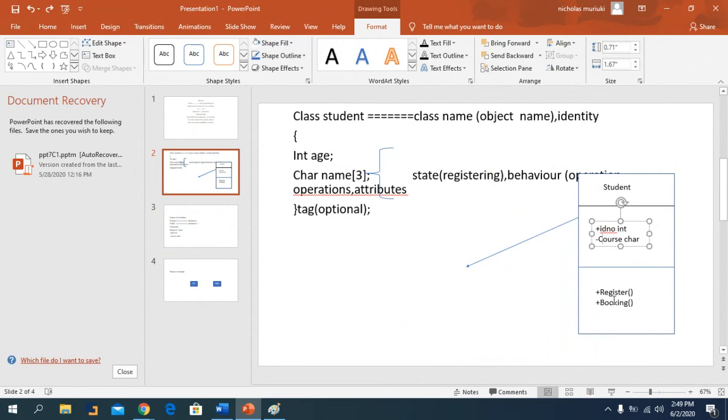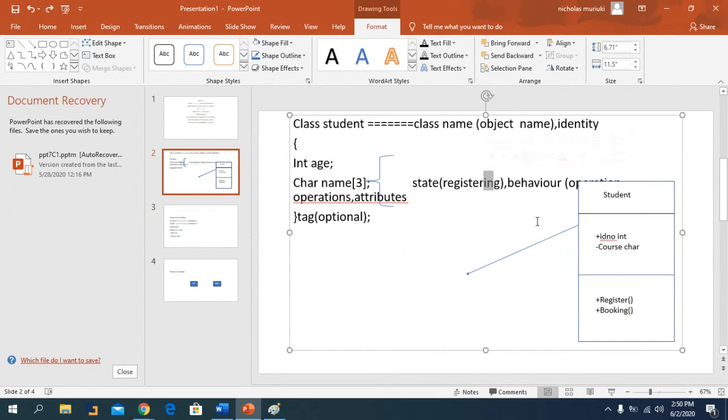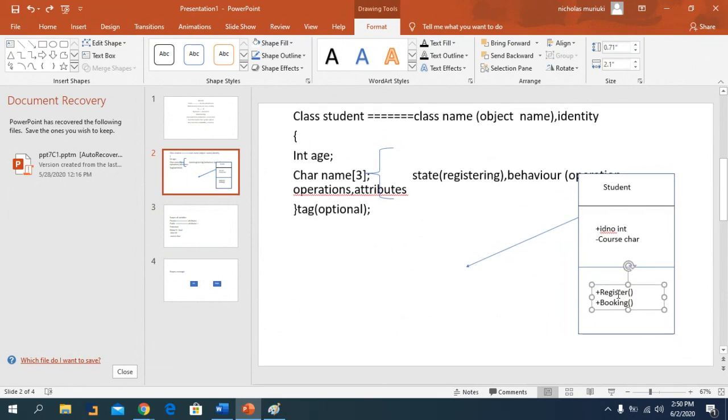The other one is operations, where in this operation, I've said it is positive, because when you use positive, you can use it in the entire program. So in this case, that's why we have said we can use states. This is the state. The state is register. But now the operation or the behavior is registration. The student is registering to a certain course or a certain unit. I hope we are clear now.